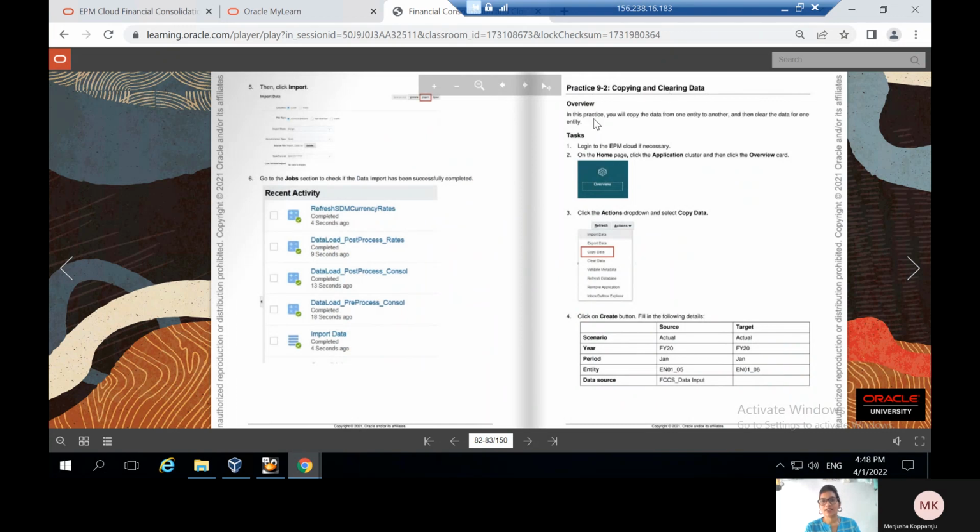And next, copying and clearing data. First, we have to log in to the EPM application, and on the home page, click on application cluster and click on overview card, click on the actions drop-down and select copy data and click on the create button, and fill in the following details. Scenario as actual, so source also actual and target as actual, year FY20, period Jan, and entity. We are going to copy the data from EN01_01 to EN01_02. As I have mentioned, I have loaded data into the EN01_01 entity, so I'm going to take it as EN01_01 and copy it to EN01_02.